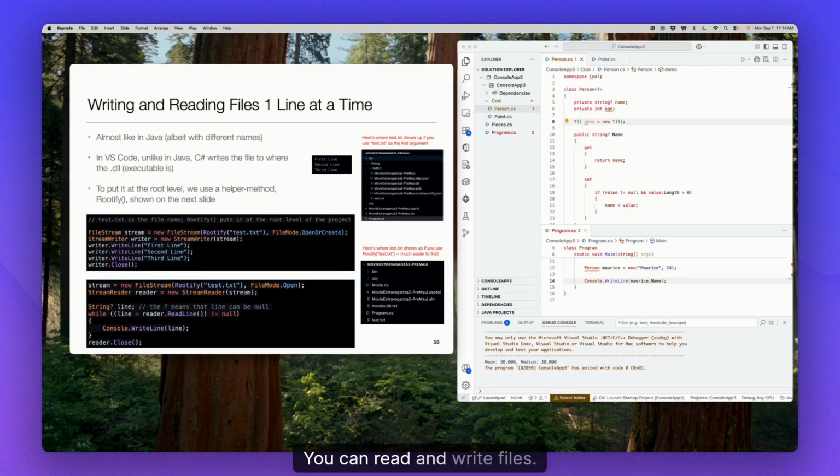You can read and write files. We're going to be doing that in this class. This demonstrates sort of how you do this. This should look pretty similar to Java. I'm not going to go into the details of this right here. I think you can figure this out pretty clearly. It's using file streams and stream writers that are basically just the same as they are in Java.